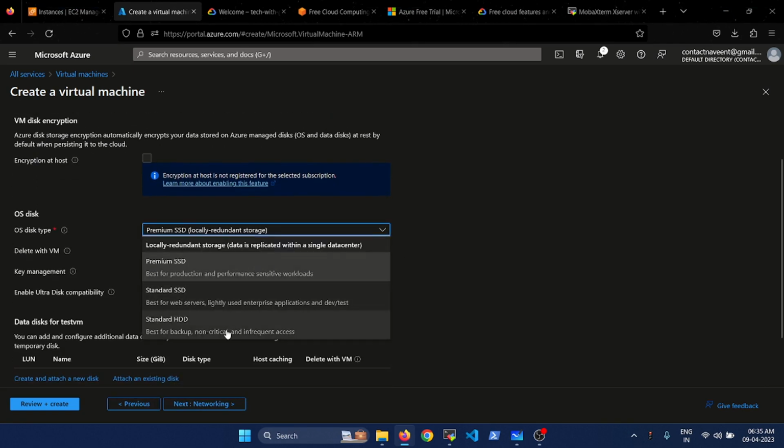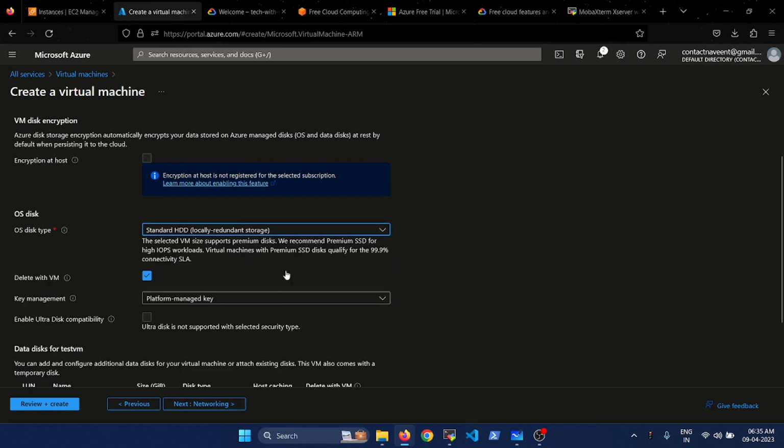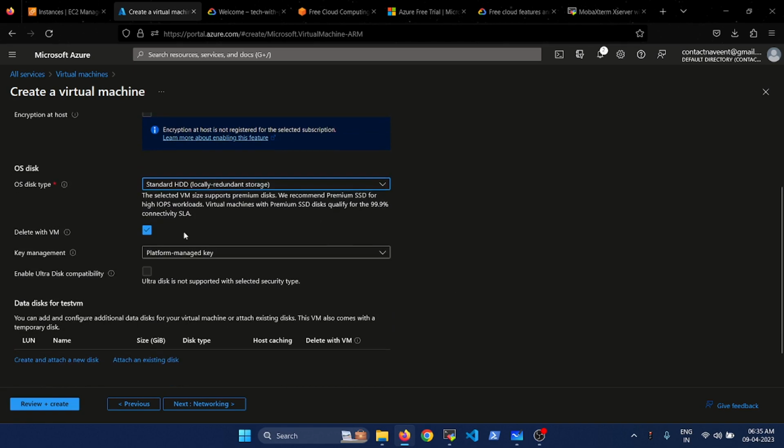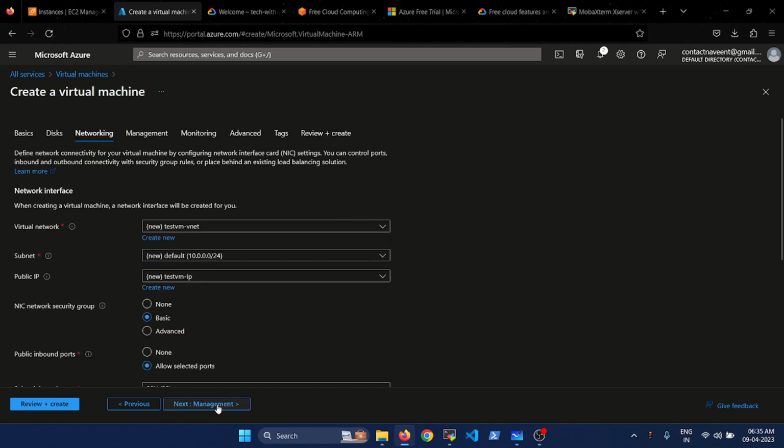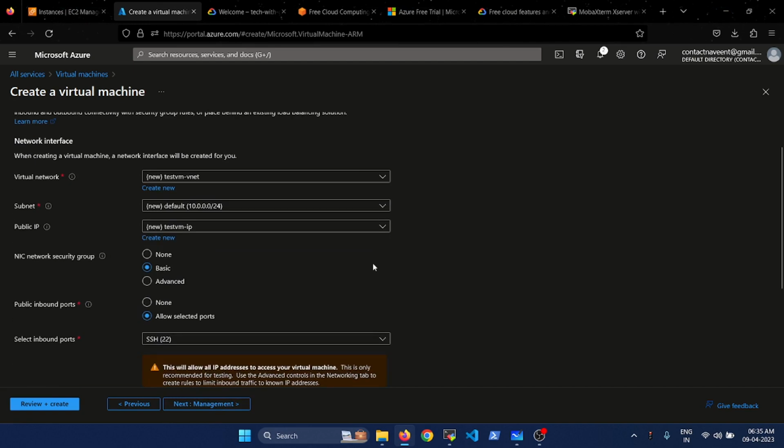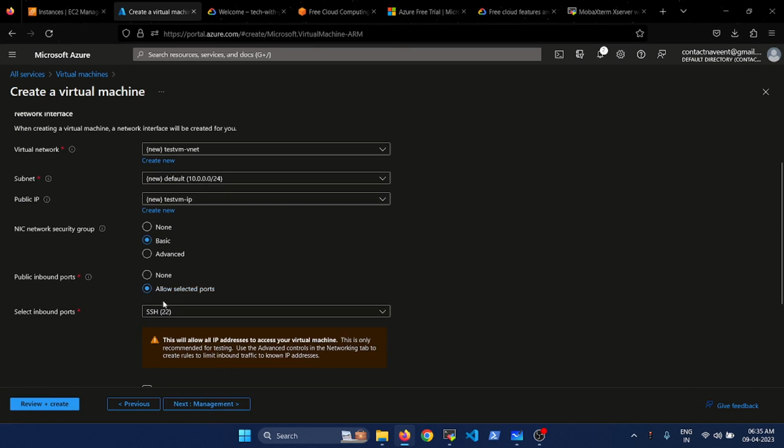Since this is going to be our lab, I don't want premium SSD, which would be a little bit expensive comparatively. So I'll go with the standard HDD. Just make sure you can change this. And networking, I'll leave it as default. So we have to make sure this public inbound port is enabled for SSH, so that from your client, when you do an SSH, the server should be accessible.